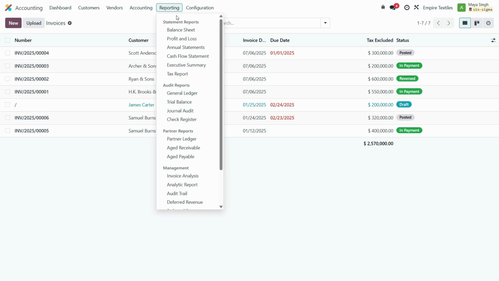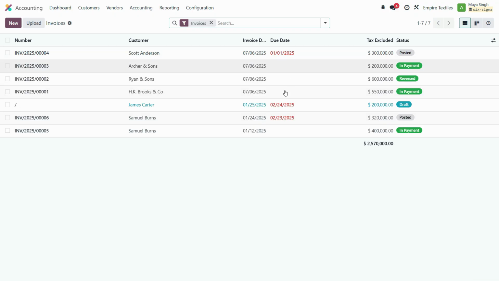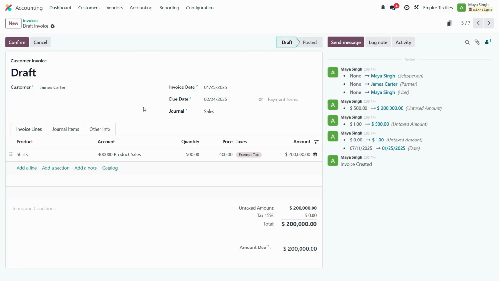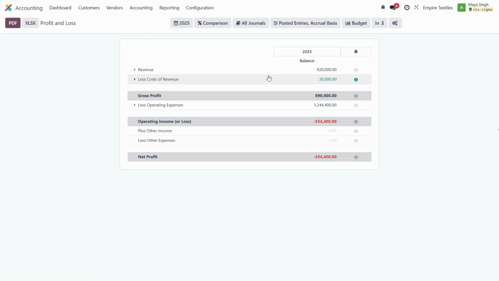Before saving, let's go to the reporting and click on profit and loss account. As you can see, the cost of revenue is shown here as 30,000. So when we click on the invoices, this should post the cost of goods sold as well. So let's open this, click on confirm. And now let's click on profit and loss account. And it is still on 30,000. Why? Because we have a problem with the settings. So that's not a problem.